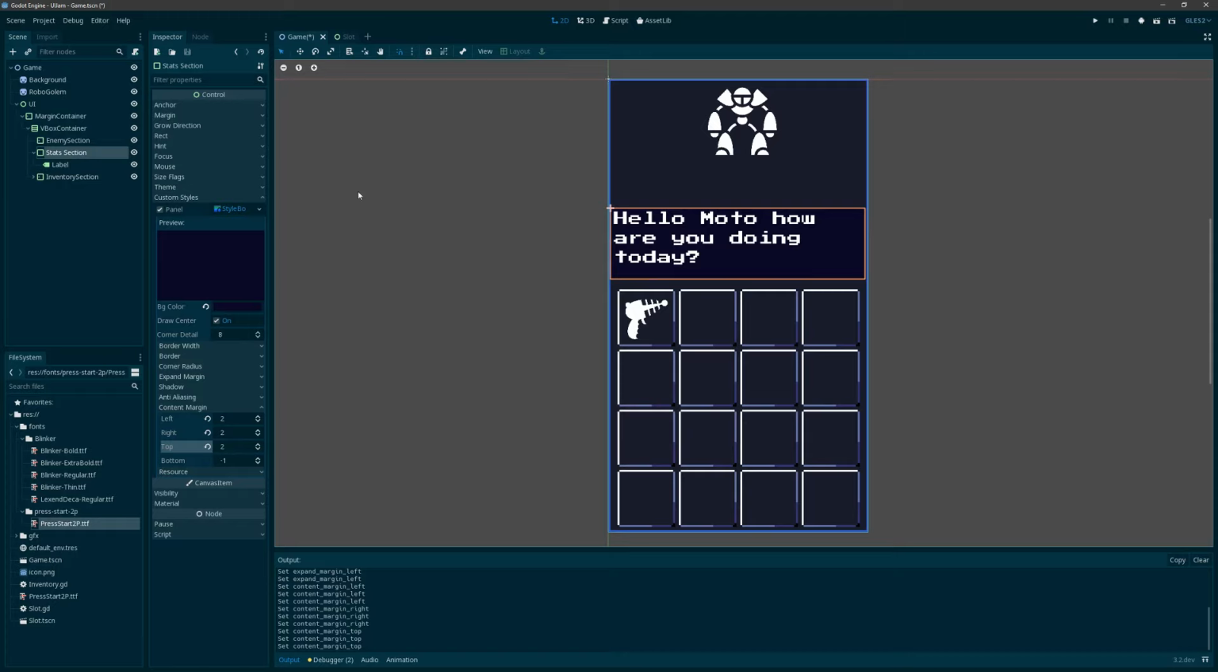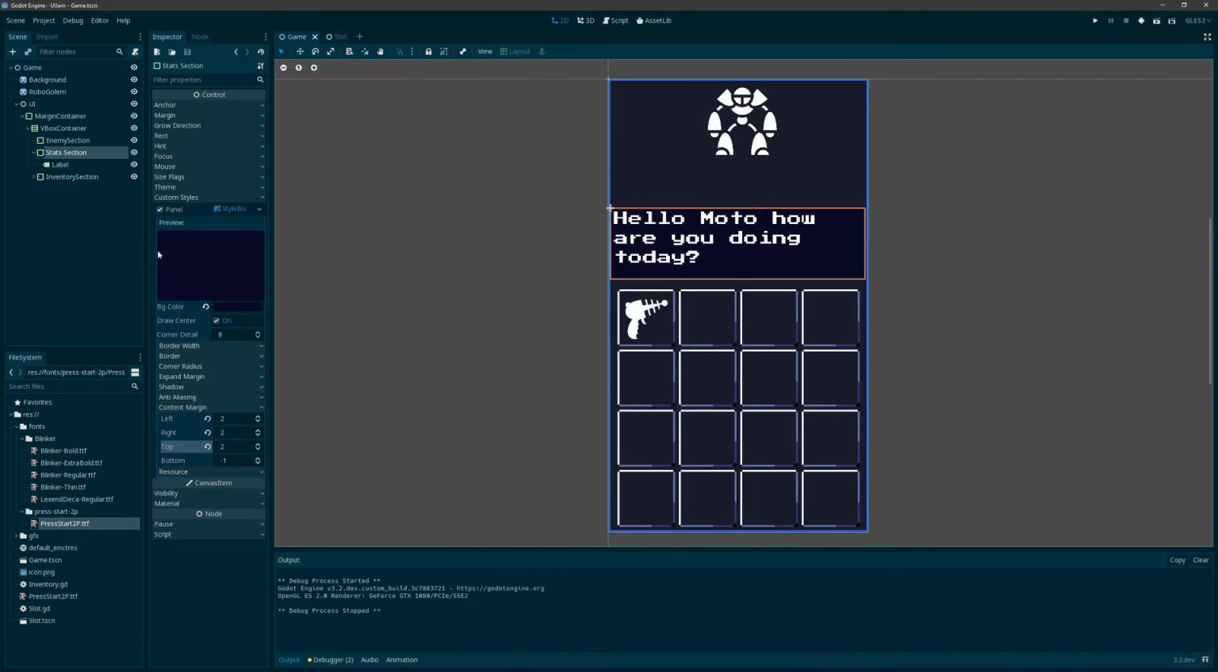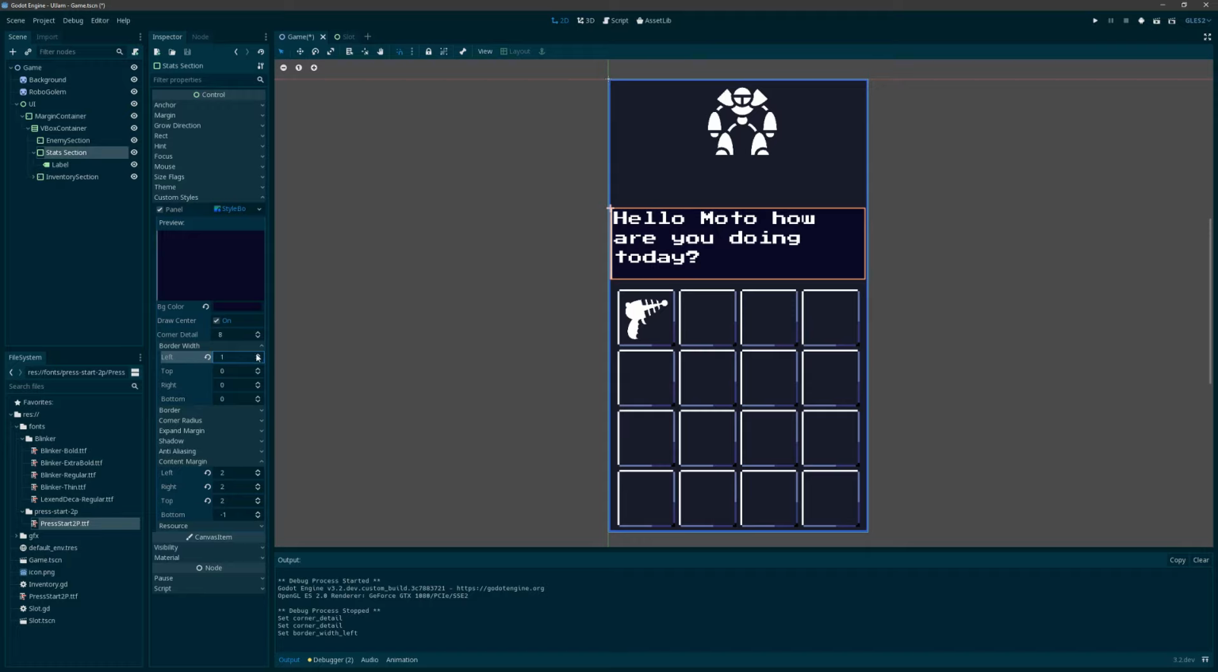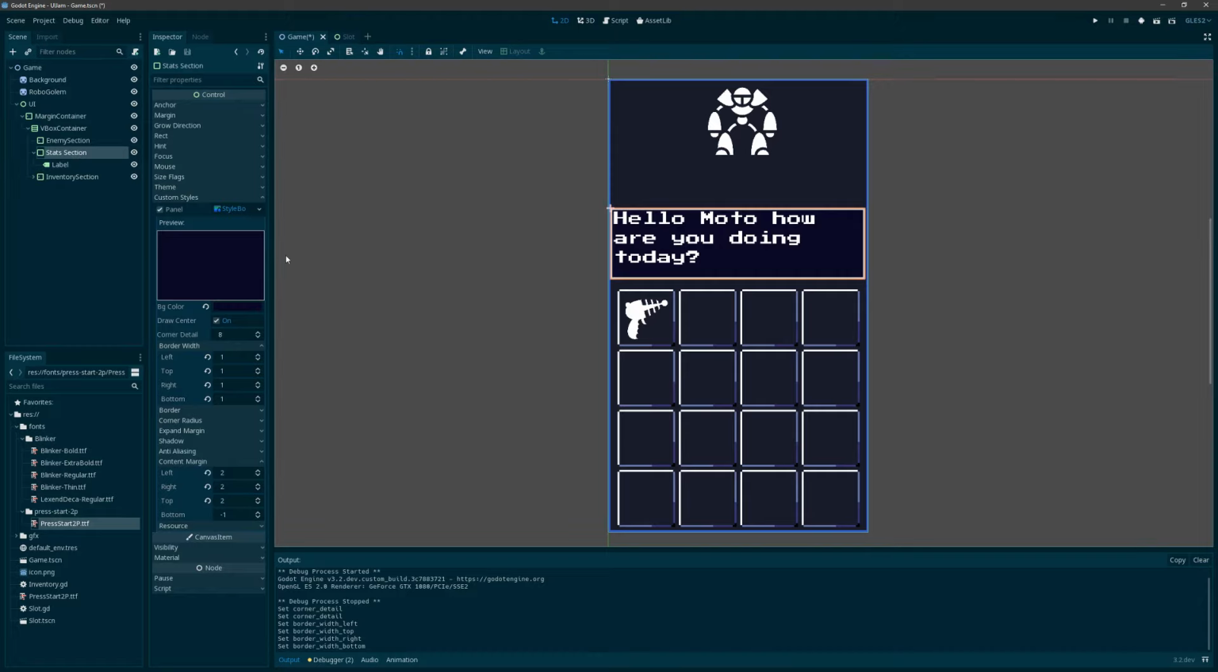Let's see if something else overrides that. Nope, it doesn't. Make a border too. Hey man, that's neat.